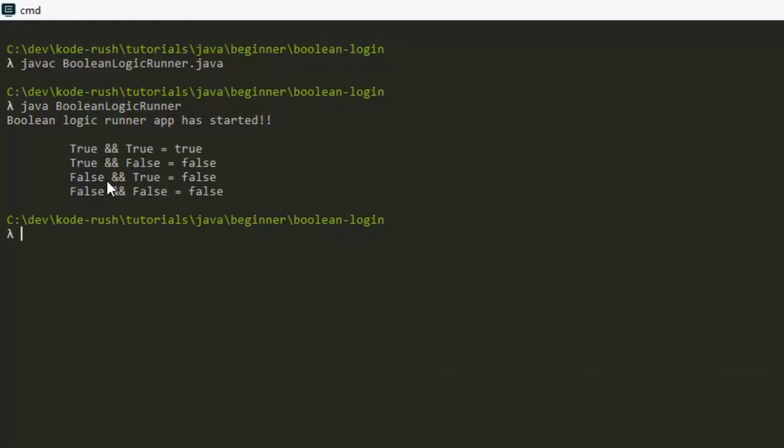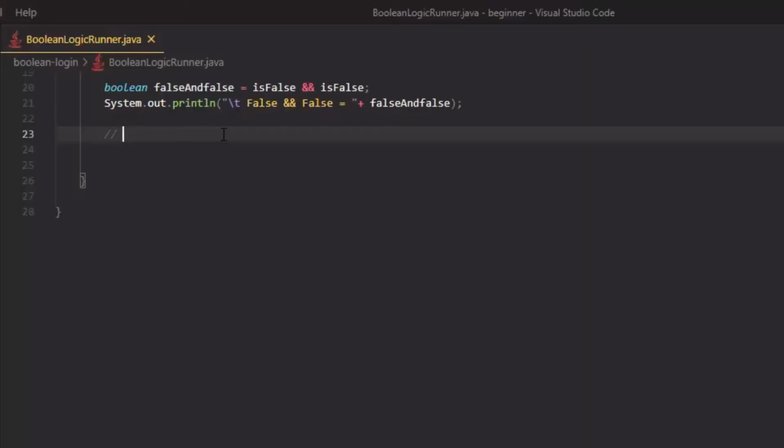So with the logical AND operator, the only time we get a true value is if both sides of the logical AND operator, so the left side and the right side, evaluate to true. Next, we'll look at the logical OR operator, and that's defined by double pipes. And the pipe character is on the same key as your backslash, so it's shift backslash.